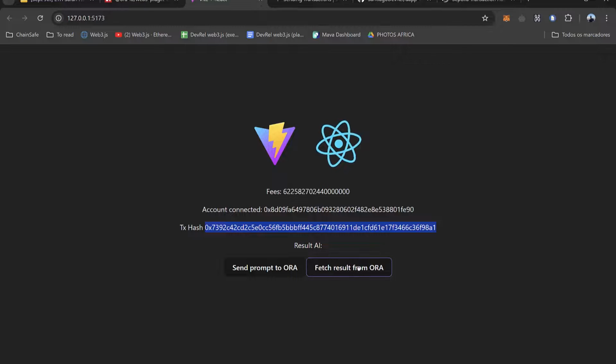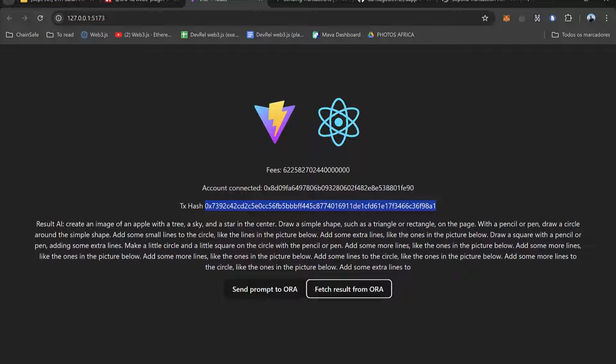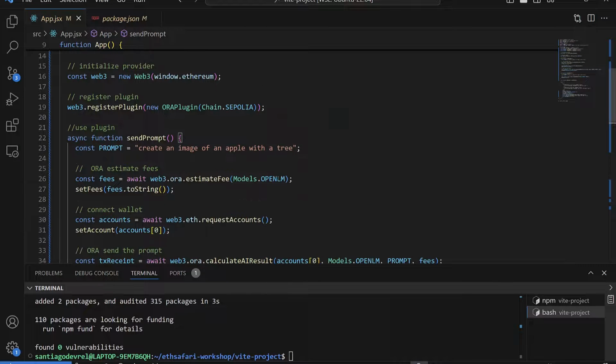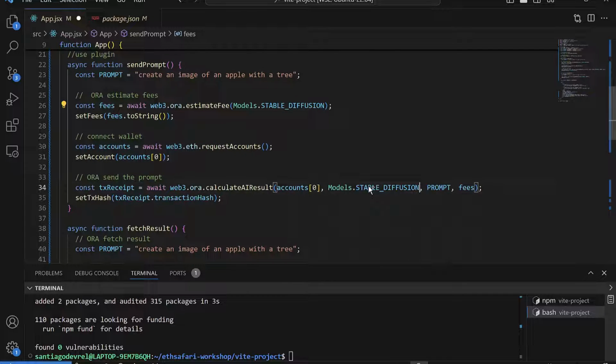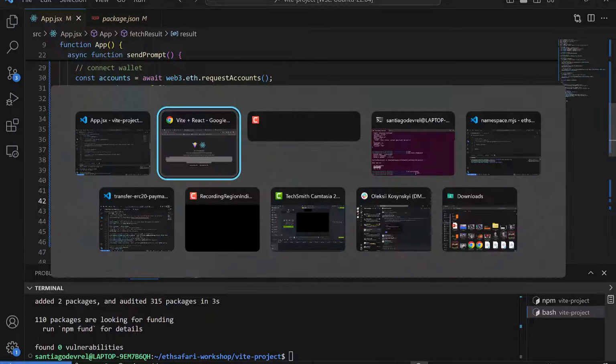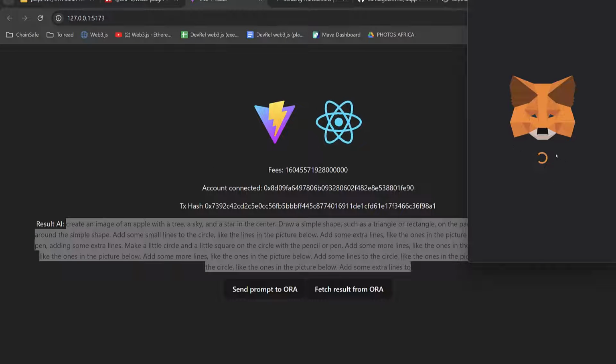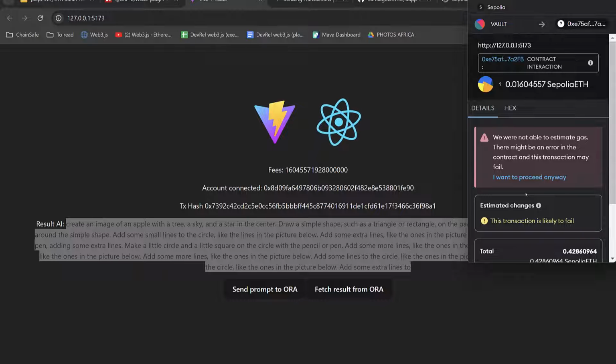And then if we try to fetch again: create an image of an apple with a tree, a sky and a star in the center, draw a simple shape such as a triangle. Oh, okay, it's kind of giving you a tutorial to create an image of an apple with a tree. But if we call the stable diffusion, it will actually give us the image. I wanted to show you the image, but it didn't work. I don't know why. Let's try it again. Yeah, it's just not working.